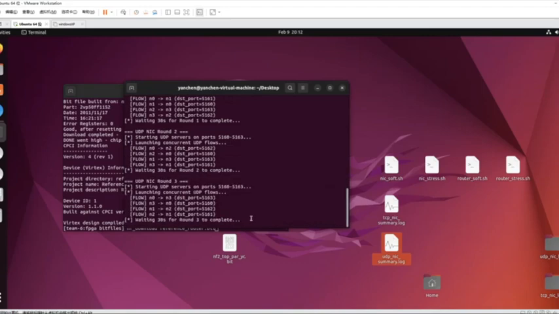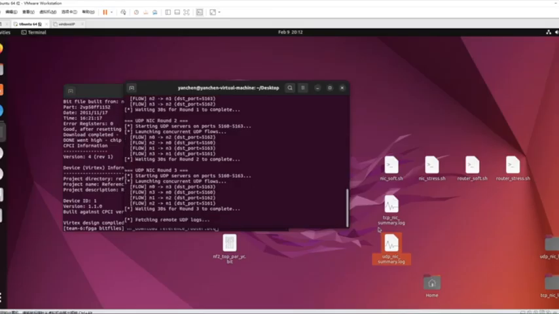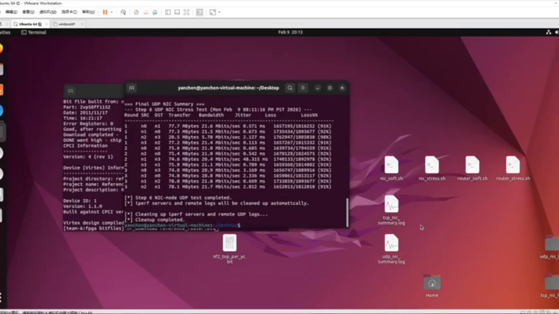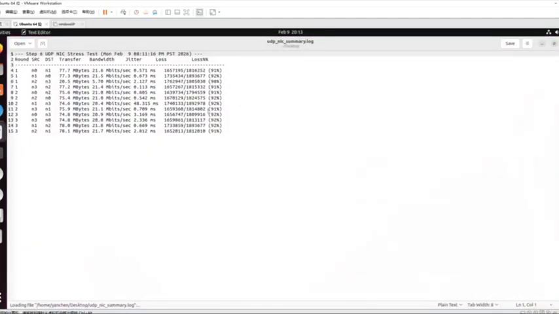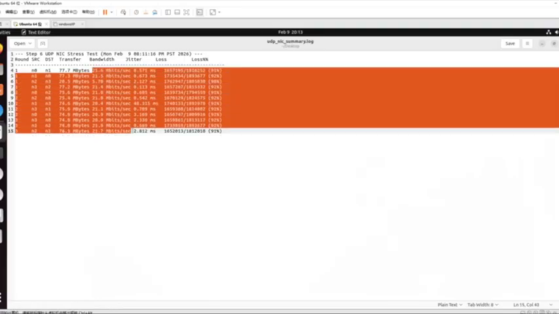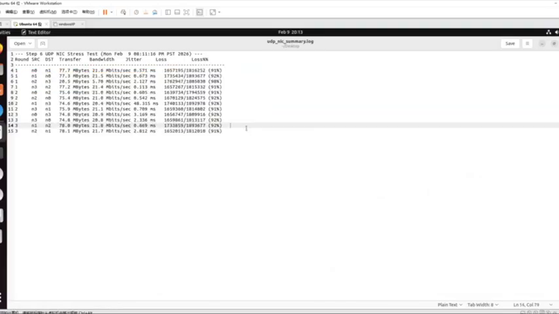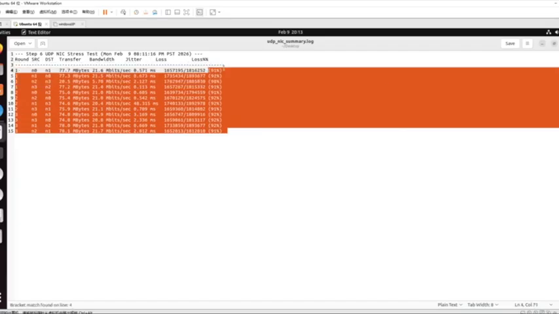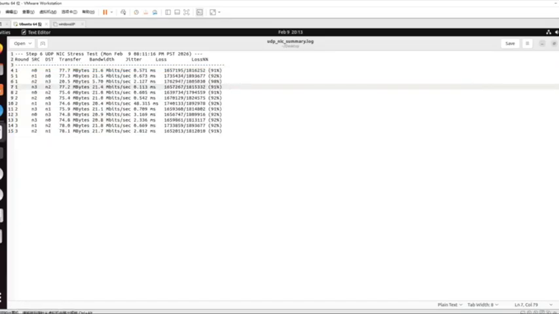Row 3. It is the last row, so it will be done soon. Okay, let's check the summary. You can see it has 20 MB/second bandwidth and 90% loss probability. It's so high.